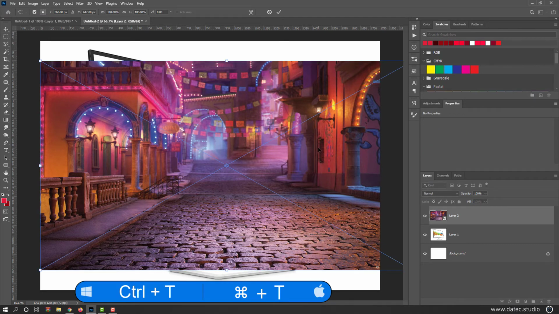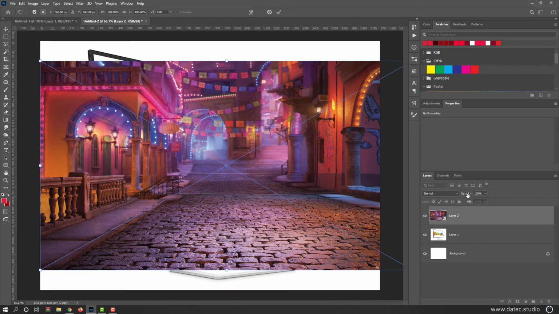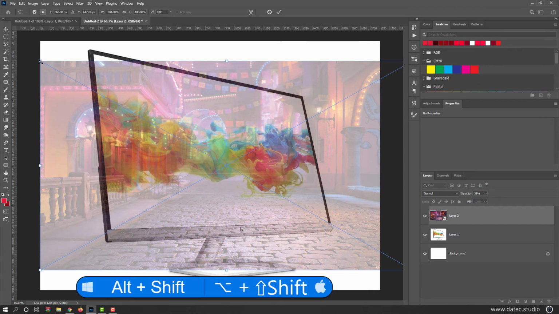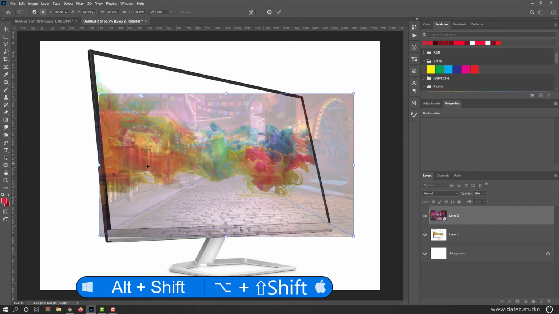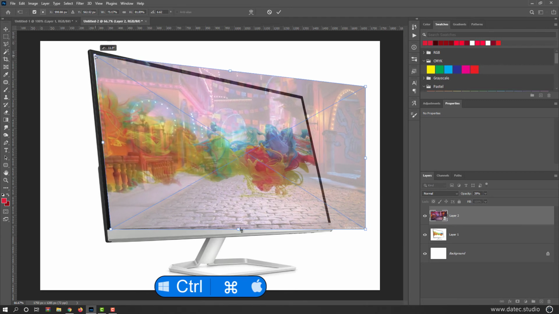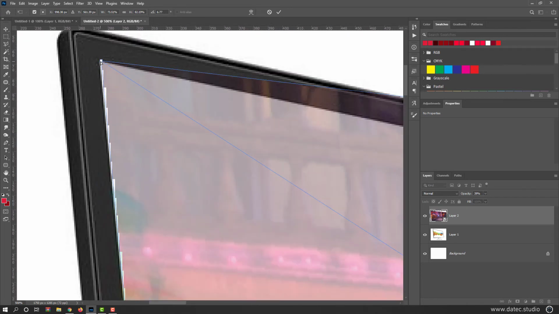Control or Command T. I usually decrease opacity to see the layer below. So simply hold on the Alt Shift or Option Shift on Mac, resize it first. Set one of the points. You could even use arrow keys to move your layer slowly. Hold on the Control and set the first point. For more accuracy, you could zoom and move it any place you need.